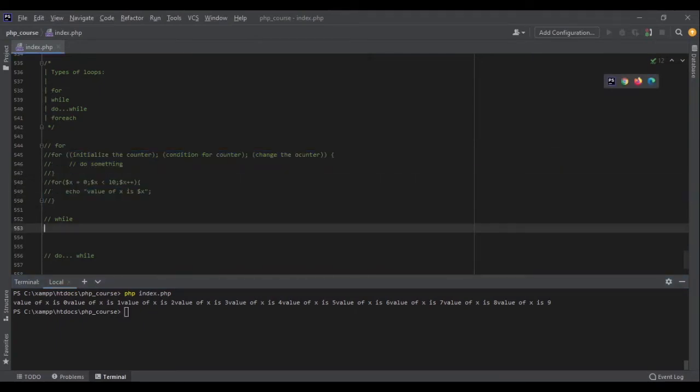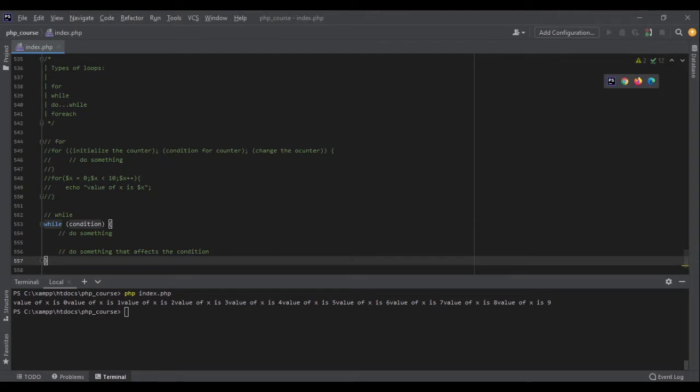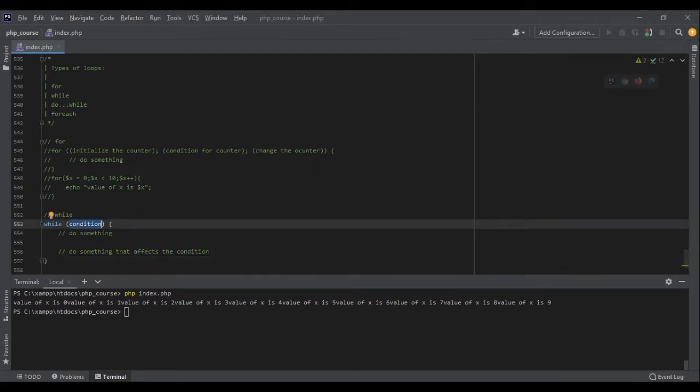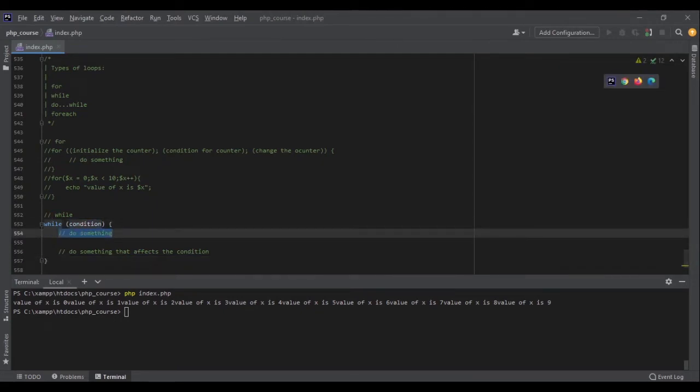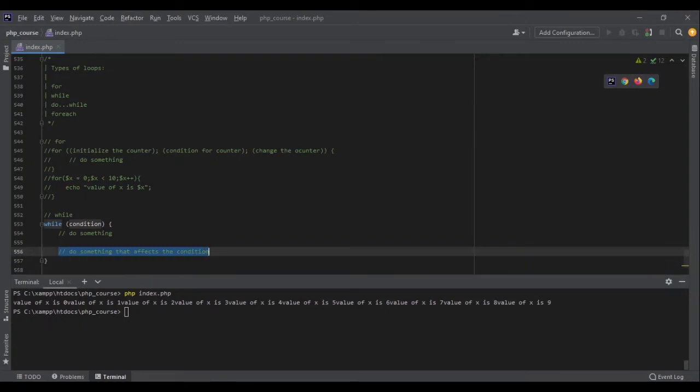Now let's talk about while loop. The structure of a while loop is something like this. While this condition is true, do something, and this part is very important. Do something that affects the condition. We should create some change. So the condition at some point would not be true and would be false, and we go out of the loop. Otherwise we will be stuck in the loop forever and ever.